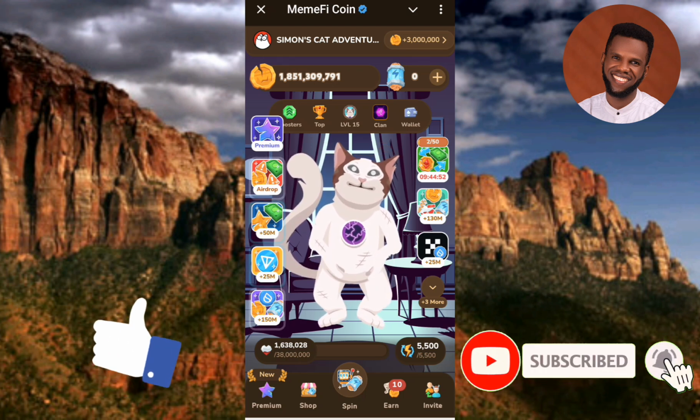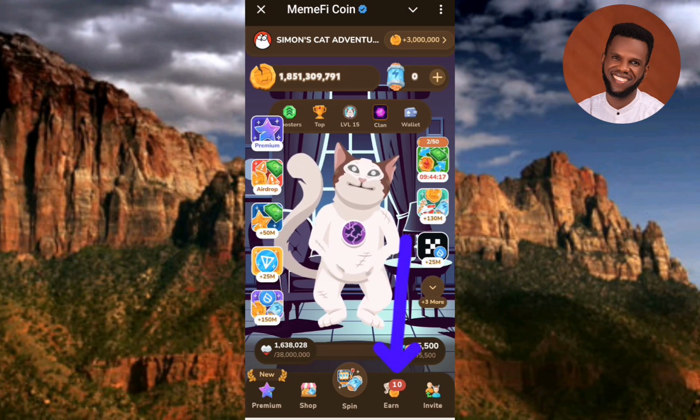So guys, let's get started. The first step you have to take now is to tap on where you can see the N icon right there, the arrow is pointing at it. So let me tap on it.